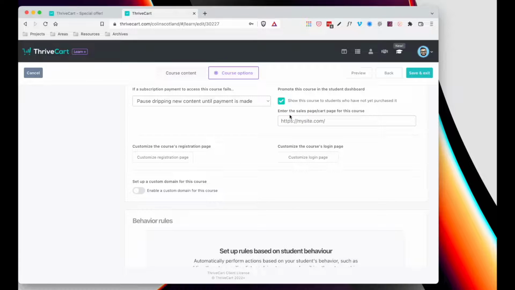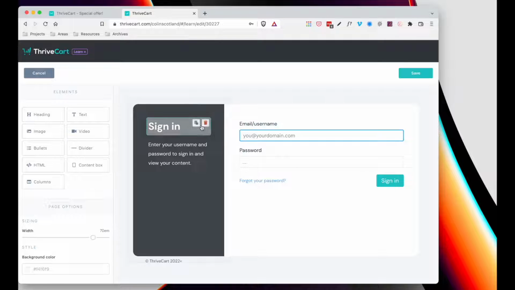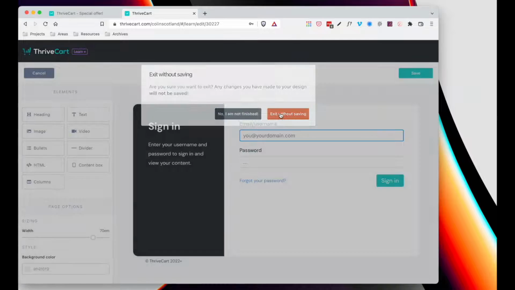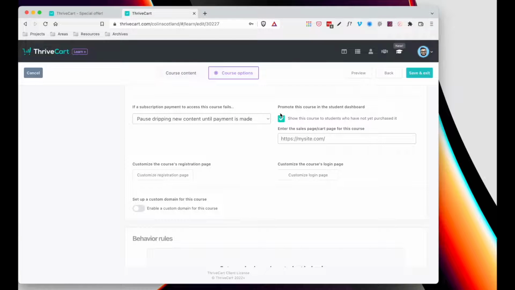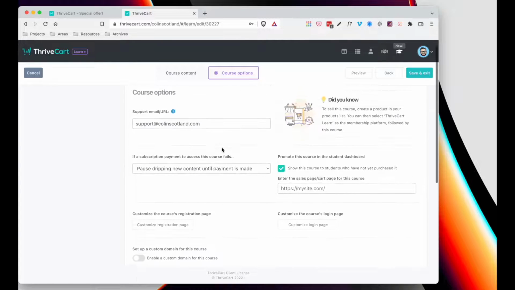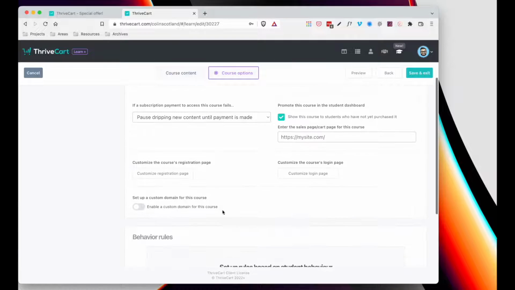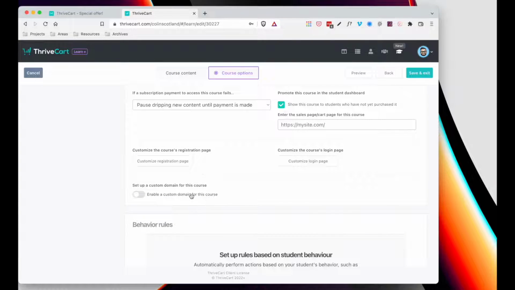And same with the login page. Same editor, you can change the colors, you can change the text, you can change the blocks that exist on that page just to create that customized experience. The other thing that you can do is create a custom domain. So if your course is thiswickedcourse.com, then you can set that up inside of ThriveCart Learn so that the URL isn't a ThriveCart URL, but it is your own custom domain, okay?